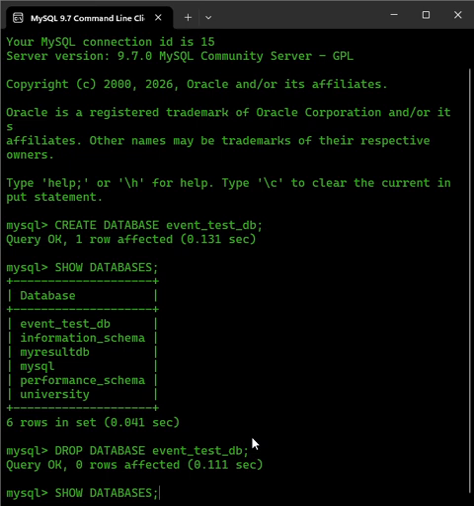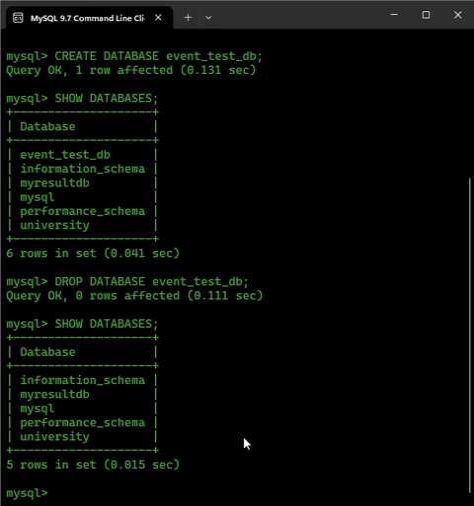Show databases. So after we click enter, we can see that event_test_db is no longer here. You cannot see event_test_db. It is no longer in our system because we have dropped it. We have taken it out of our database system.